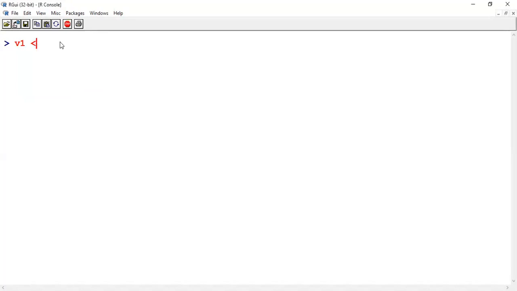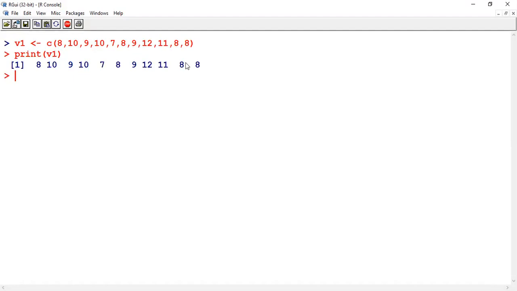I'm going to give some values to the vector as c(8, 10, 9, 10, 7, 8, 9, 12, 11, 8). We will take a vector with some values to be repeated, because we have to calculate the mode also. Fine, let's print the vector. Okay, so the vector is absolutely fine.